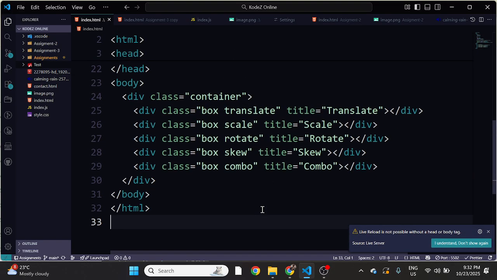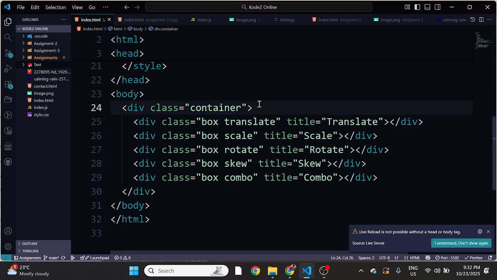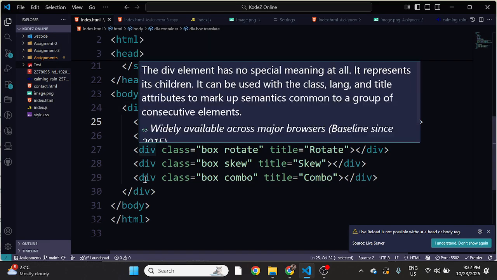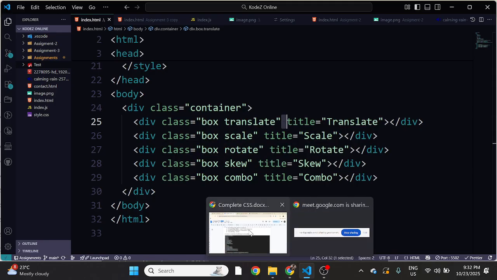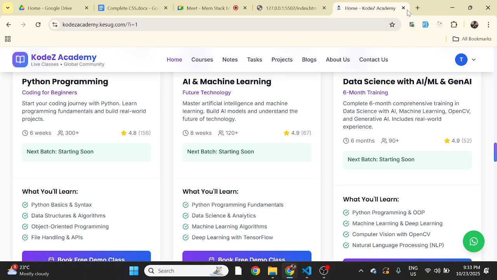Just see, I just take one parent class here. Inside this parent class I take 5 divs, like five boxes. Just see this output. This is your 5 boxes. So easily you can arrange it like this. Using flex you can arrange it like this. This is not much difficult, so you can do it easily.